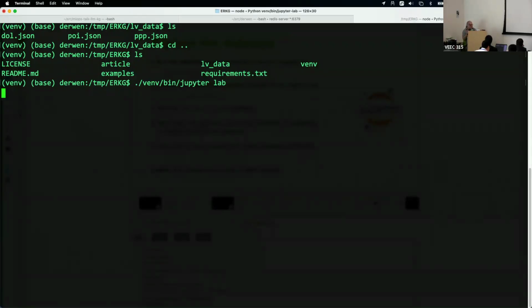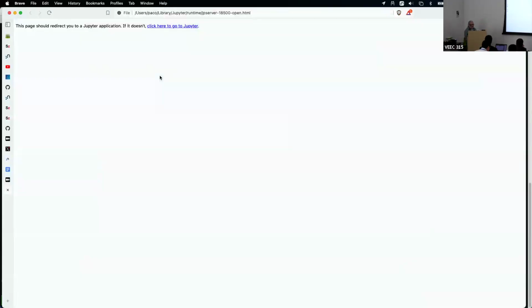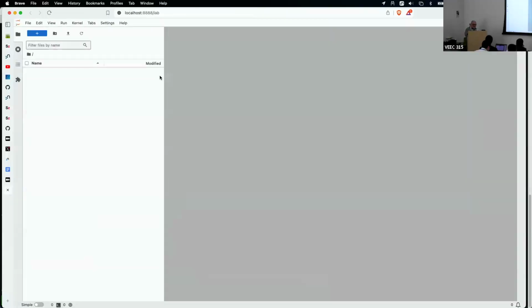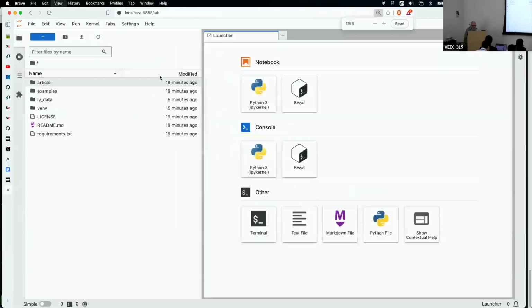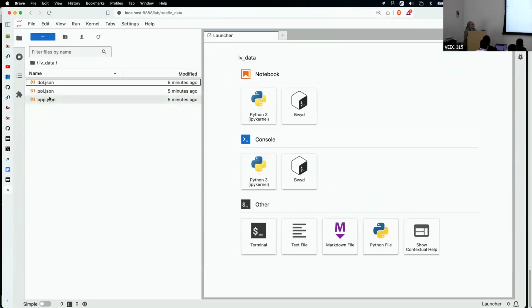This should automatically launch a new tab in your browser. And if it doesn't, you can just go to localhost 8888. Let me boost the font size a little bit. Okay, so now I've got here's the data I was just looking at.